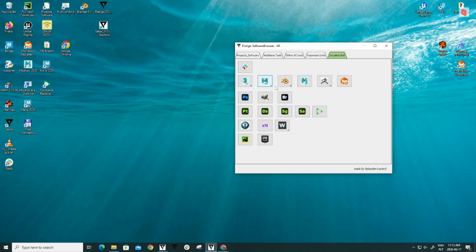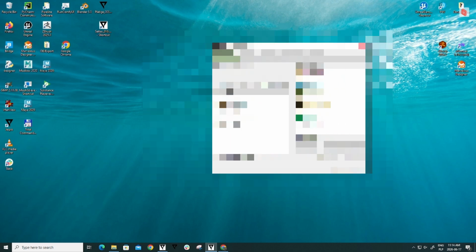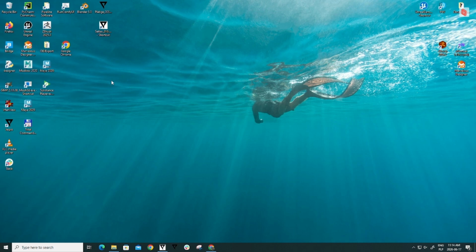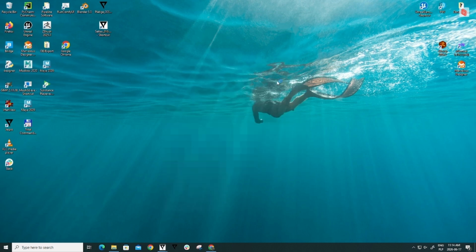I have just icons and they're being added automatically. If something is only one, then it's gonna be added as one icon without the drop menu. But I'm gonna switch to the standalone tool, and these are local on a D drive, and I'm just gonna run my manager to show.